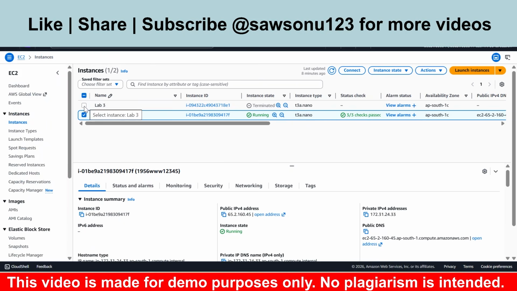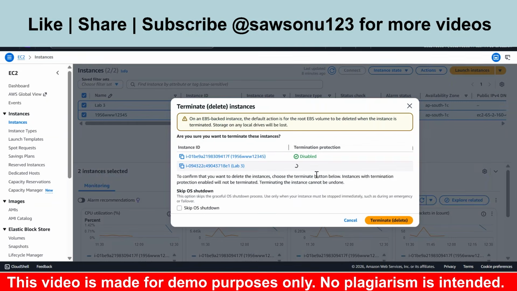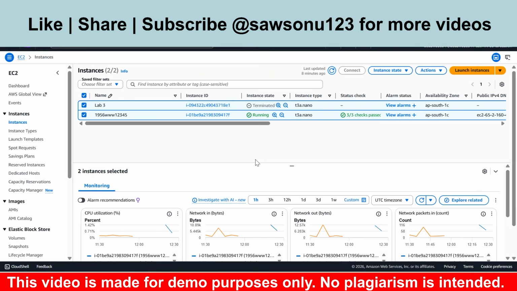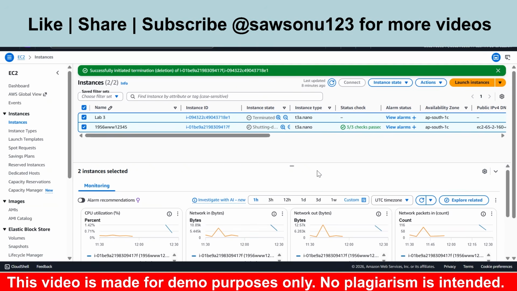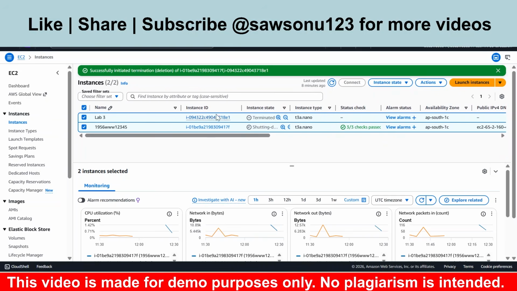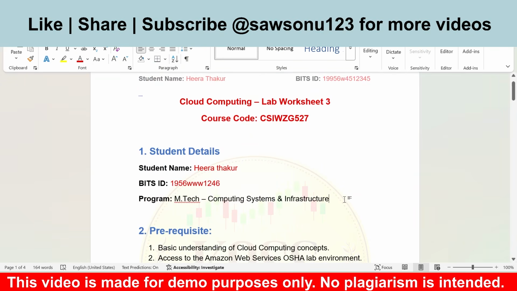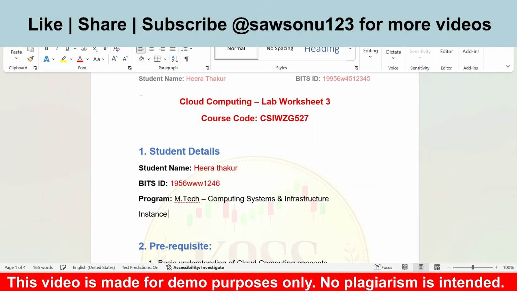Now stop this instance, guys. Select the instance. Let's terminate it. Click on terminate. Now wait for some minutes and let it terminate. Don't close it directly. The instance ID is required here. I didn't see it. So let's go on top and find the instance ID. Here the instance ID is this. Save it. So it will be as per the lab.